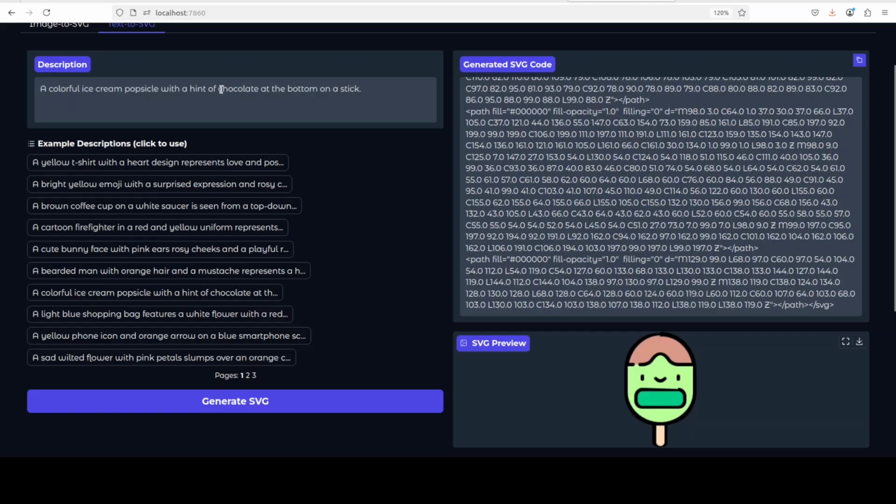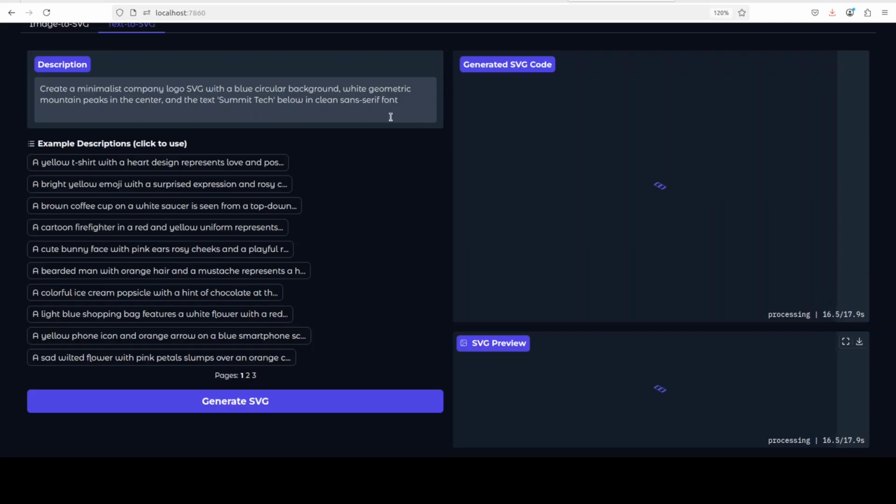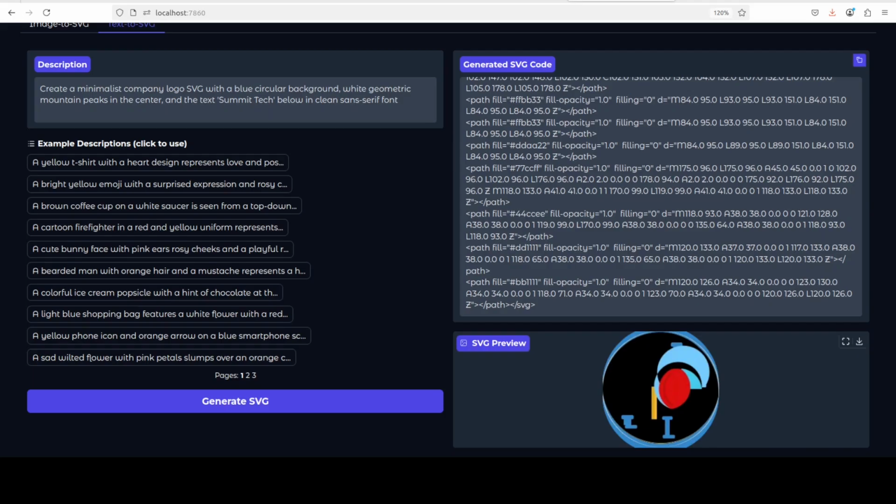So for instance, I want to create a company logo. So I'm just going to paste my own prompt. You see, I'm asking it to create me a minimalist company logo SVG with a blue circular background, white geometric mountain peaks in the center, and the text Summit Tech below in a clean sans serif font. I'm not sure if it can write the text or not, but let's check it out. We will see in a bit. And there you go. It has completely messed it up. The rest of the stuff is fine. I think it can't write the text.